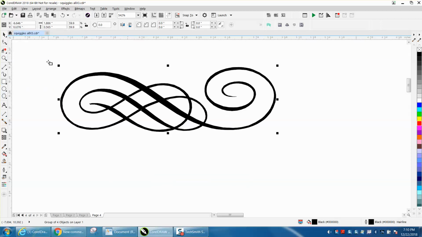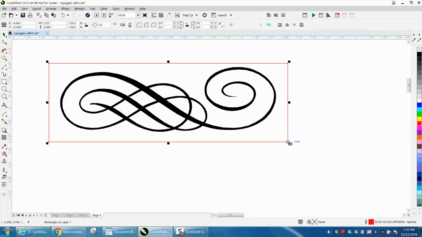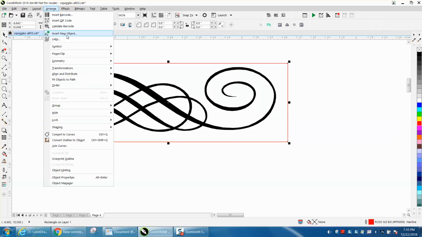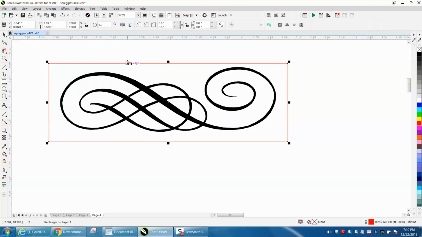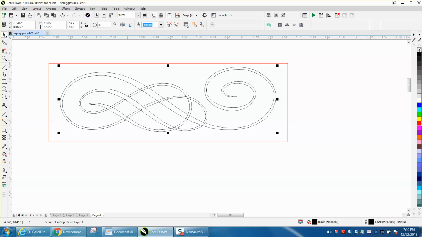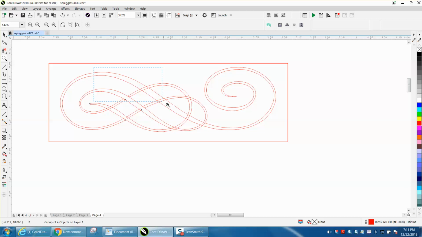I'm going to draw a box around my squiggle. I'm going to put it to the back of the page. You could go Arrange, Order, Back a Page. I have Back a Page on a hotkey because that way now you can click on your squiggle without getting your other part. So we're going to go right up here to the top right, left click on no fill, right click on hairline because I like hairline, and you can see the problem.